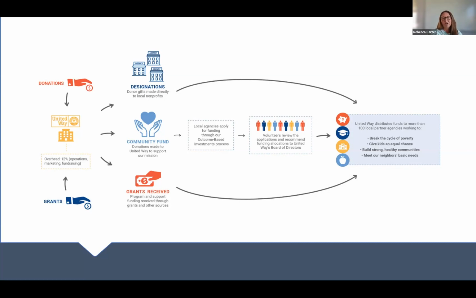As you can see, there are different ways that funds come into United Way. The greatest way that funds come in is through our donors and campaigns that are hosted by our campaign team. But then we also do write some grants. We have some local, state, and federal grants that help to bring additional funds to the work that we do.